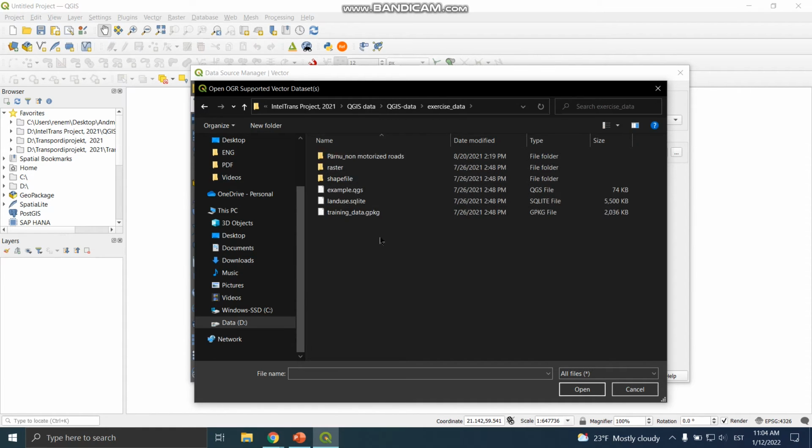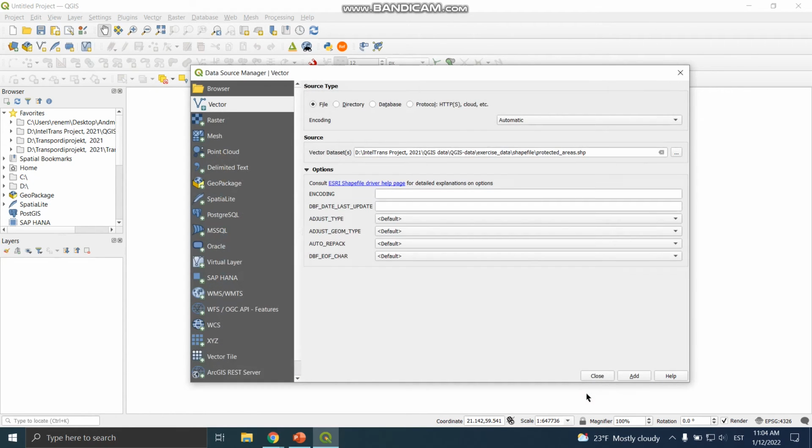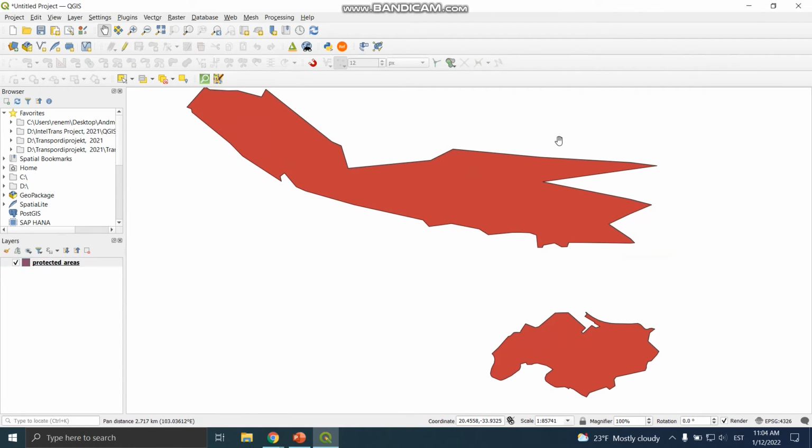And we will take save file, and let's take the protected areas .shp. Open, and add. You see a new vector data layer appeared, and think about what kind of sub layer vector data type it is.